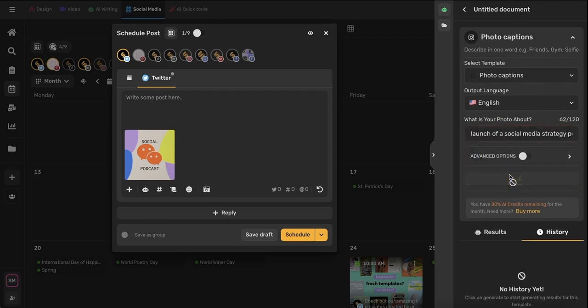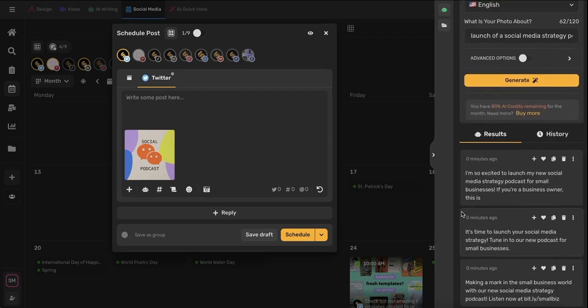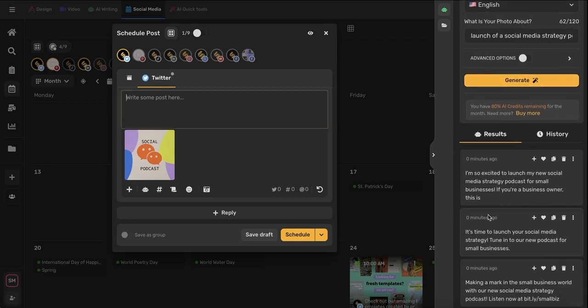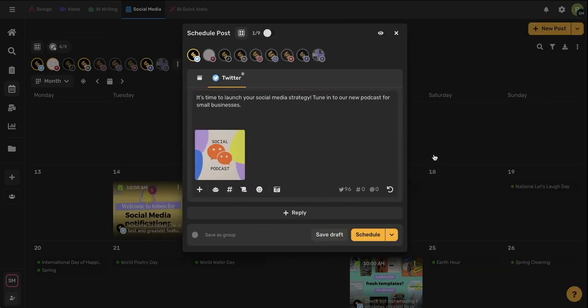And then I'm going to click generate. In seconds, the AI will give you amazing results to choose from, and you can keep generating options until you find the one that you love. I can add this to my post simply by using this plus icon. Now I'm going to close this window here.